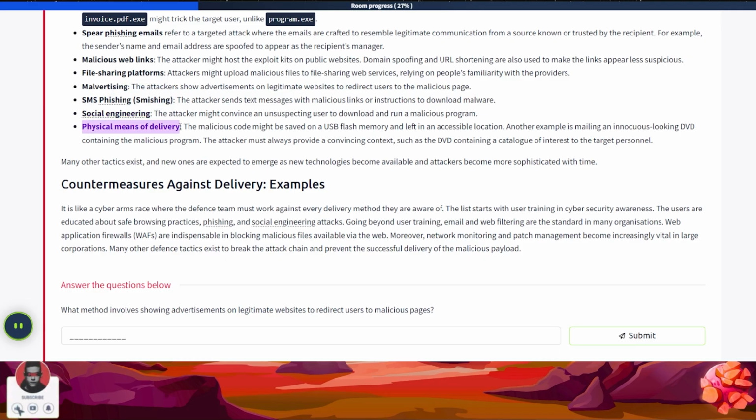Physical means of delivery: the malicious code might be saved on a USB flash drive. Another example is mailing an innocuous looking DVD containing a malicious program. The attacker must always provide a convincing context.